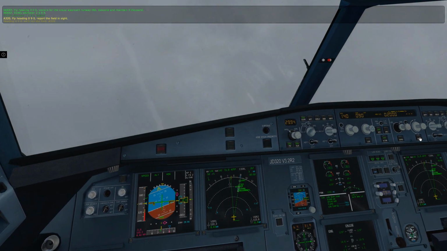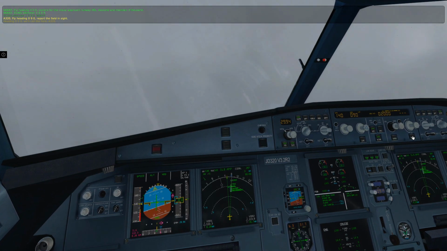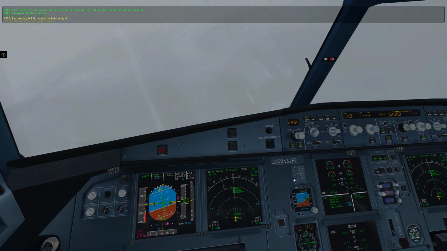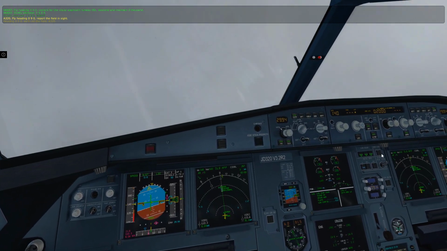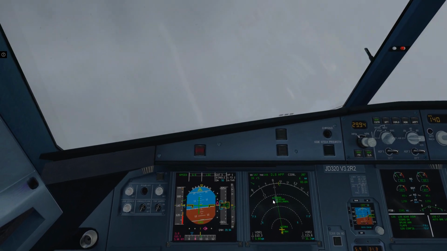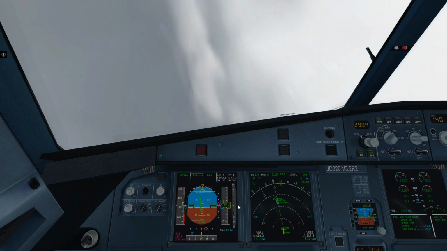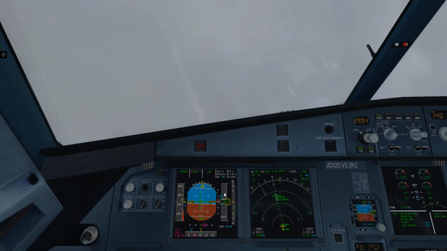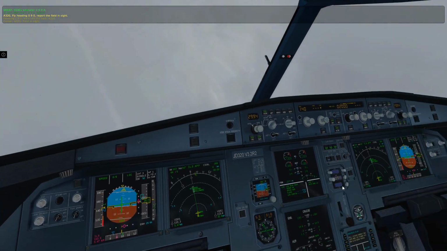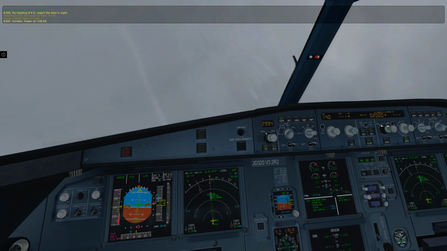Let's click on approach. And let's see, we did not yet. Let's wait to get localized, the glideslope to capture us. We get localizer and glideslope. Okay, now I know I don't see the field, but we did get localized, so let's call it in.